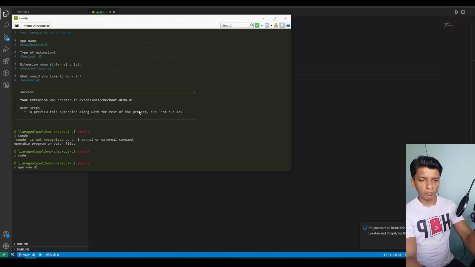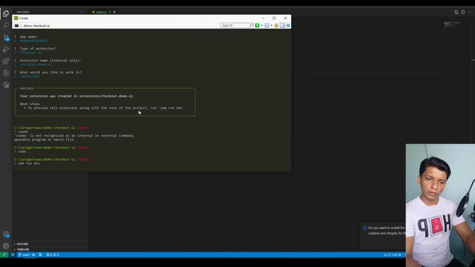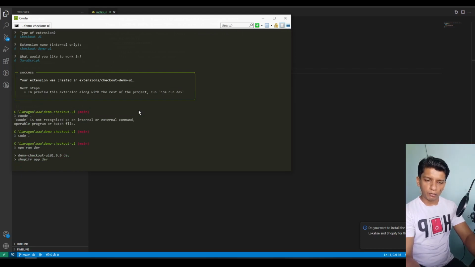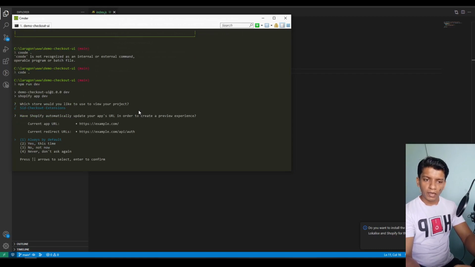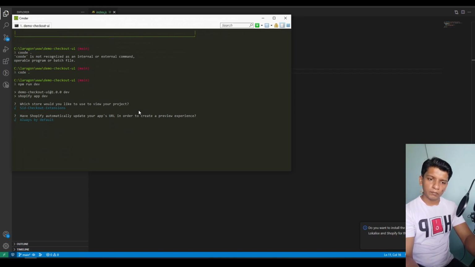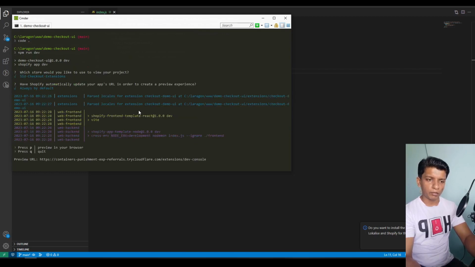So we will run npm run dev. Given that we are already logged into our partners account, it will detect that automatically. And we will choose sid checkout extensions. This is the store that we want to run our app in. So we will select that and just select always by default. So it will generate boilerplate code from Cloudflare. Anyway, we don't need to know much about that.